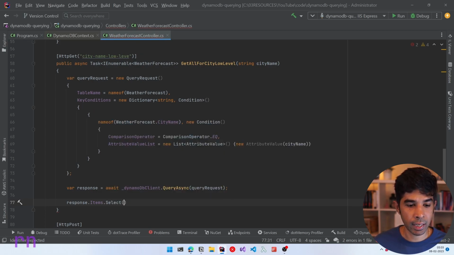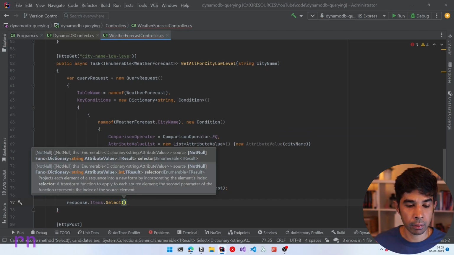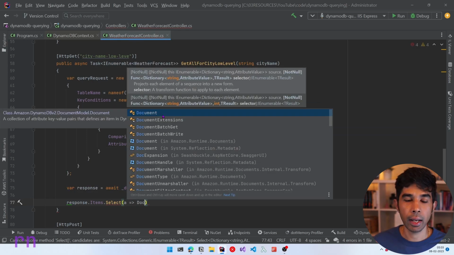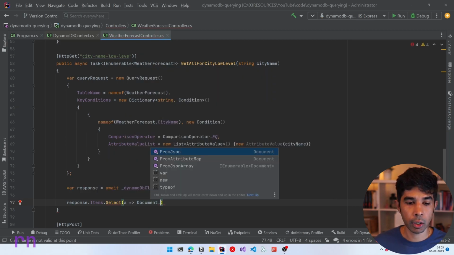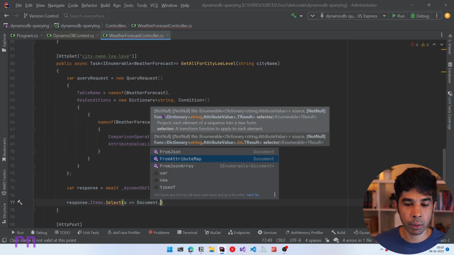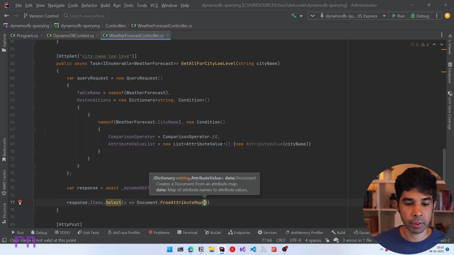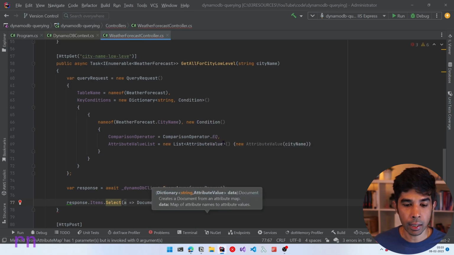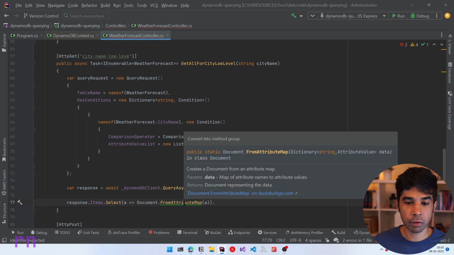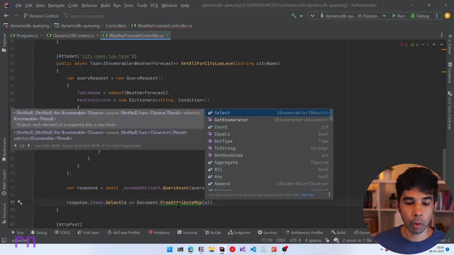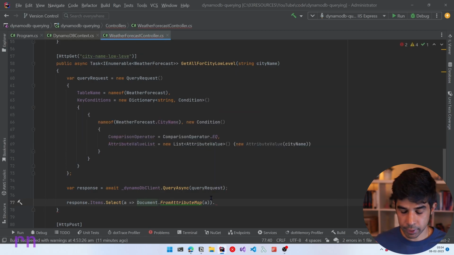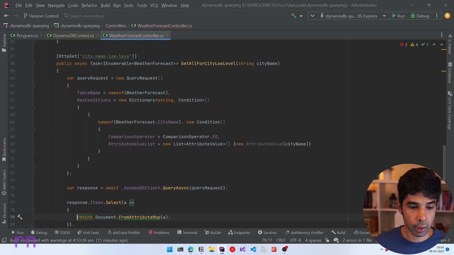So let's use the Select method to iterate through each of these items, and let's get the item, and let's use the document model, which is another level of abstraction that the SDK provides us. So let's use Document dot and specify the FromAttributeMap, which takes exactly the string and AttributeValue pair. So let's specify that method, pass in the item, and this method returns us a document. Now from this document that is returned, we can again iterate over the list or simply write it inside the same Select method. So let's open braces.